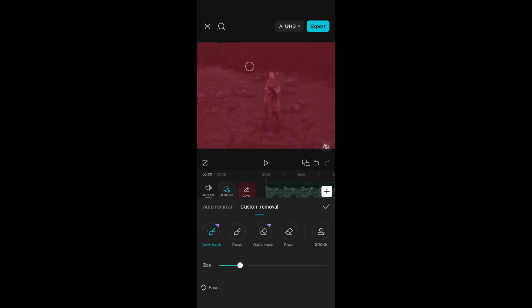When everything looks good, tap Export in the top right corner. Choose your preferred video quality, then save the finished video to your device.